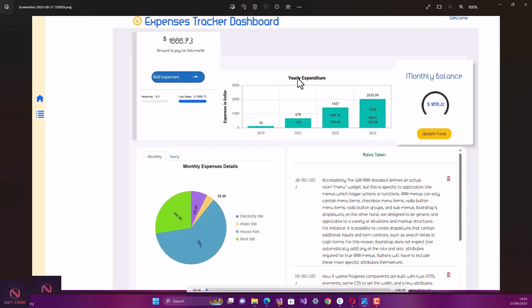You have your graph for yearly expenditure, you have your monthly balance right here, and you have the monthly expenses, what your expenses were during the month. You can also go for the yearly one. And there's a simple note that you have here. All right, so this is what we tackled in our WebAssembly. Now you want to do the same thing, not in WebAssembly, but as a mobile application. You want to repeat the same application on mobile, so we can install it on a mobile phone.